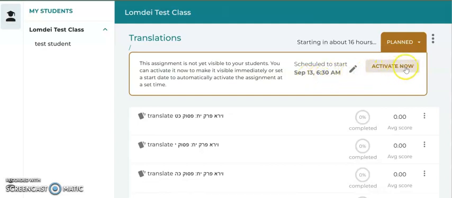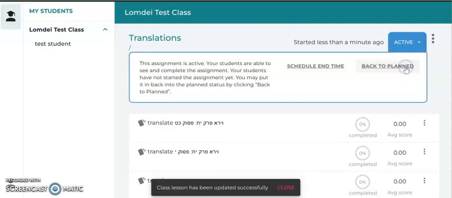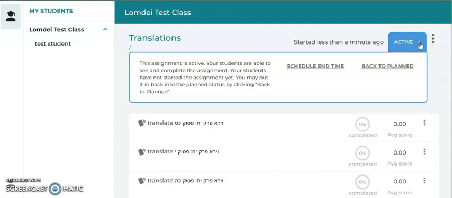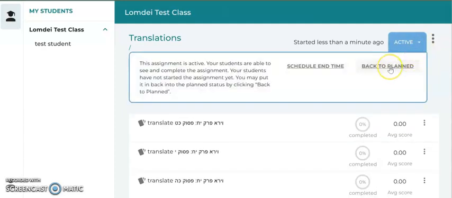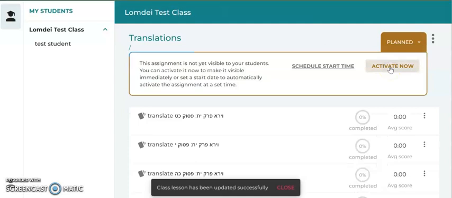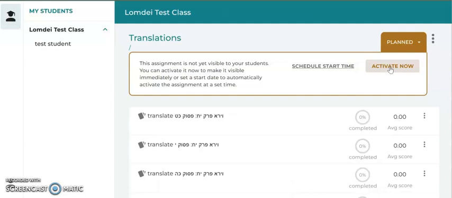Or if I want, I can just activate it now if I want to just start the assignment now. And now I see that it's active. So when it's active, that means that the student has it in their account. If I want to, though, I can click on this and I can click on back to planned. And now it's back to planned, then the students don't have it anymore. So I can always bring it back after I send it to them.